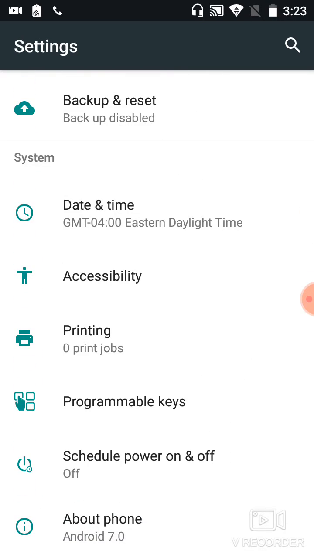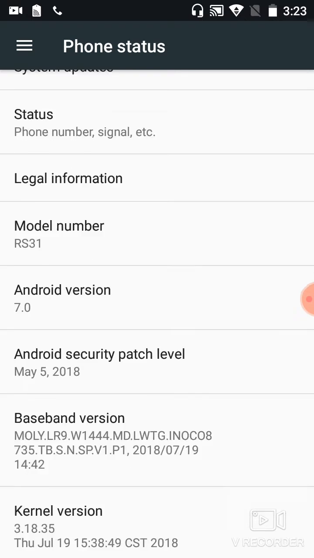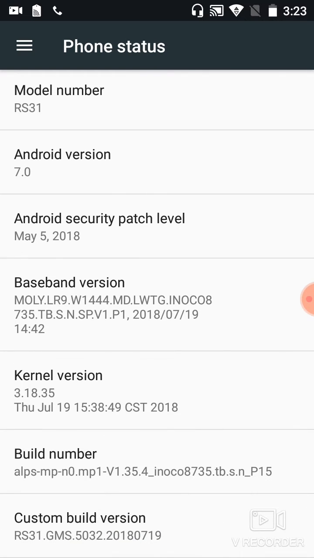You will see it says About Phone. Please select it, About Phone. After this option loads, if you swipe to the bottom of the screen, you will see Custom Build Version. The last 8 digits show the date for the most recent update of your phone's operating system. July 19th of 2018 is our example.